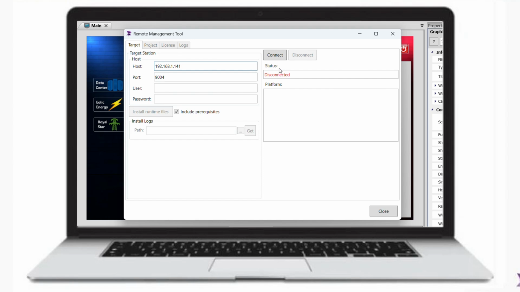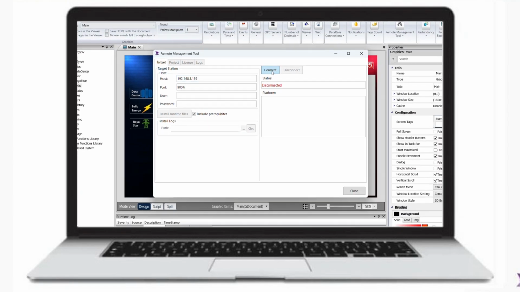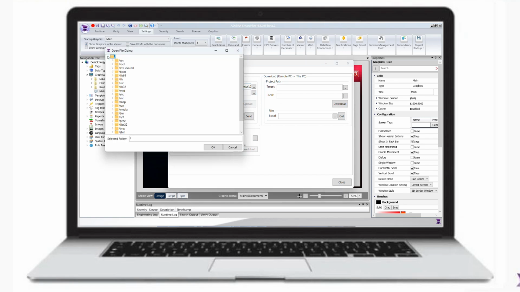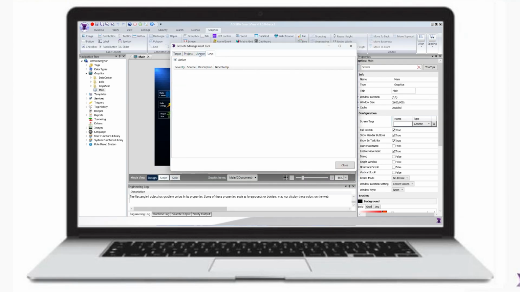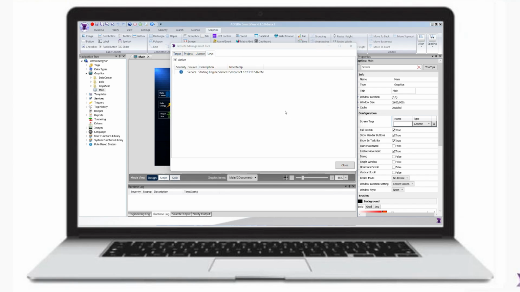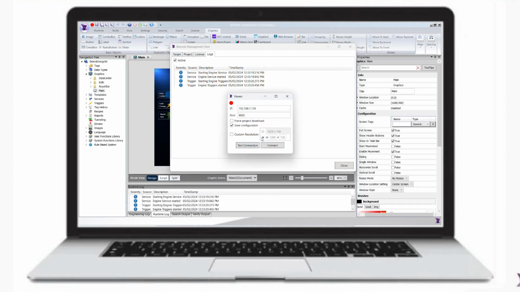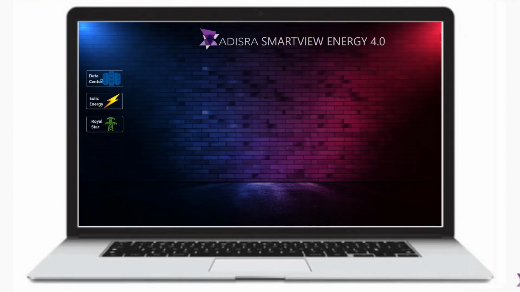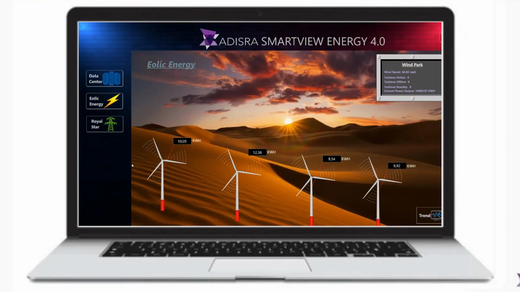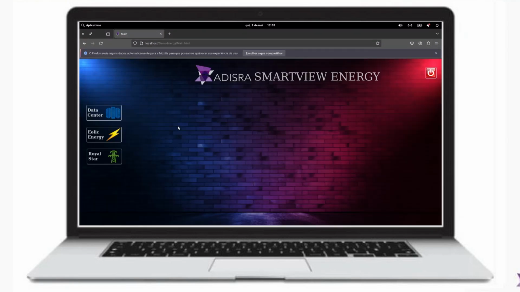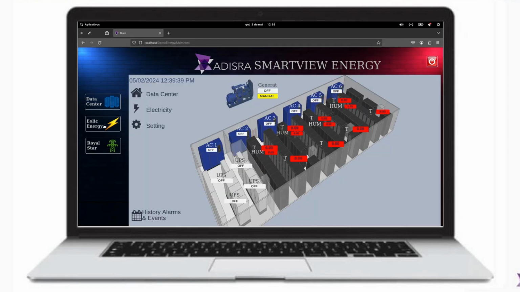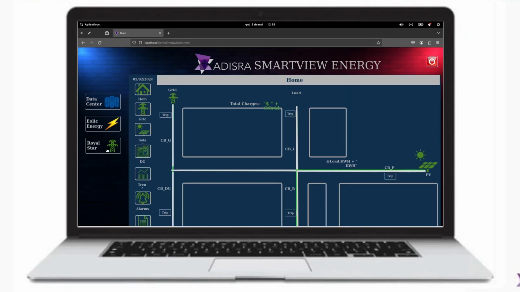Once connected, the user can transfer the current application to the target machine, download it at any time, or transfer web pages to the Linux environment. The License tab allows users to register licenses on the target machine and check the active license. After executing the runtime process on the Linux machine, the users can connect to it from client viewers or web viewers. With the new Linux support, ADISRA SmartView software opens up new deployment options in industrial environments. If you have any questions, please do not hesitate to contact our team.